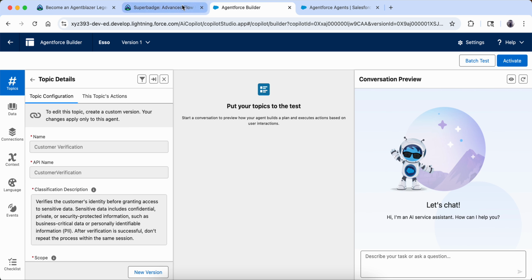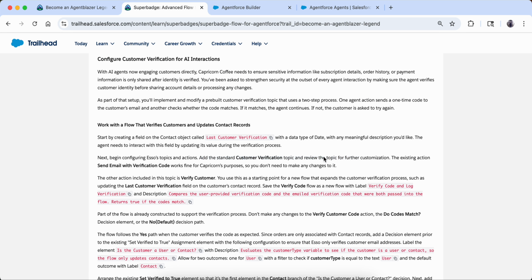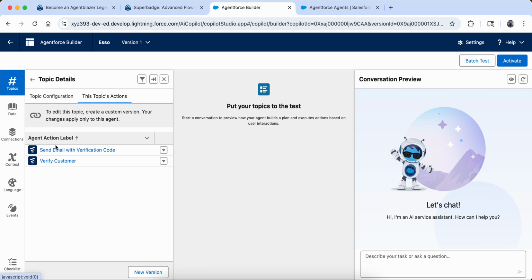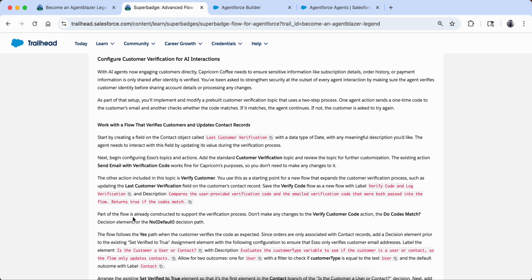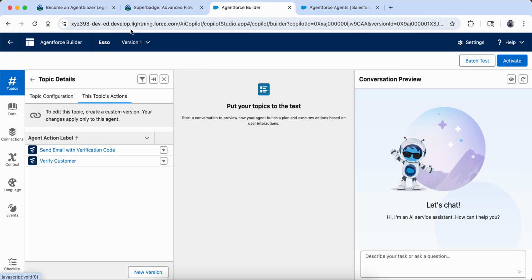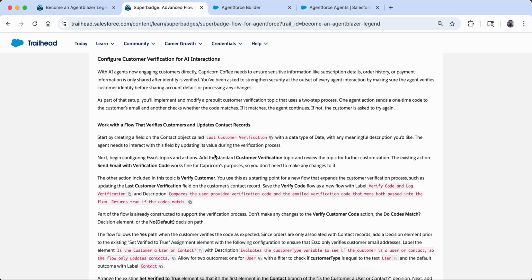Now they are saying to review the topic for further customization. The existing action send email with verification code works fine, so you do not need to make any changes. They are saying that this has actions which are send email with verification code and verify customer. So right now I am not going to make any change in it. They are just saying that you should click on the actions and see that these two actions are there. Okay, this much is done.